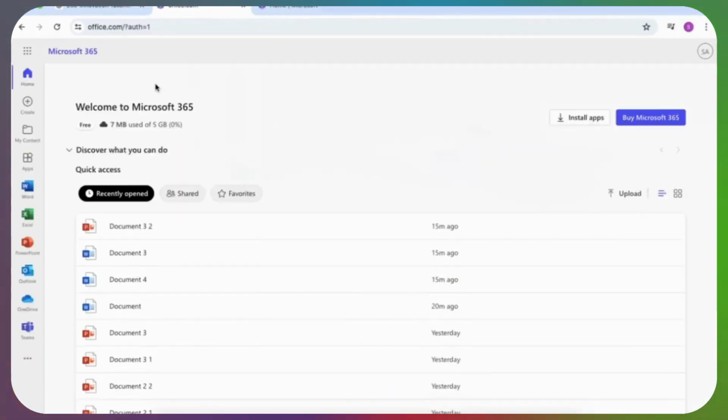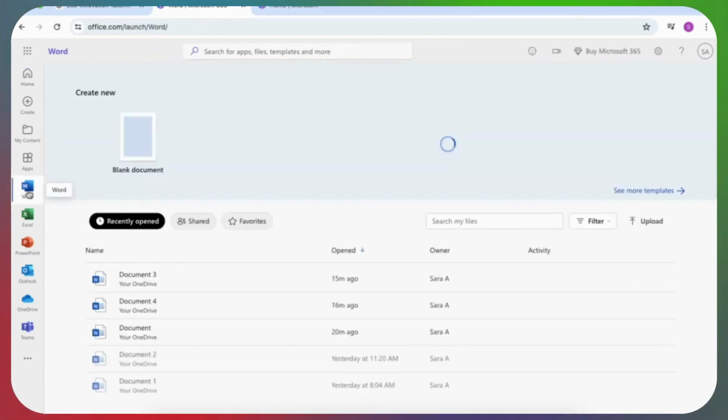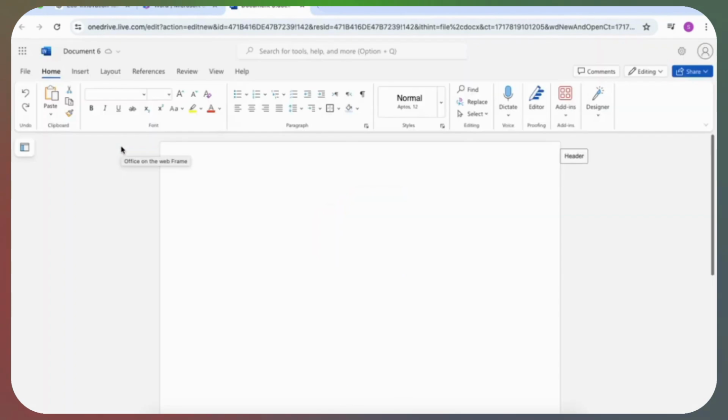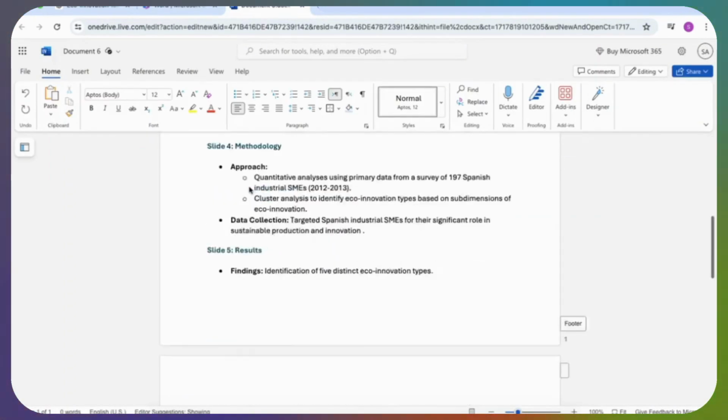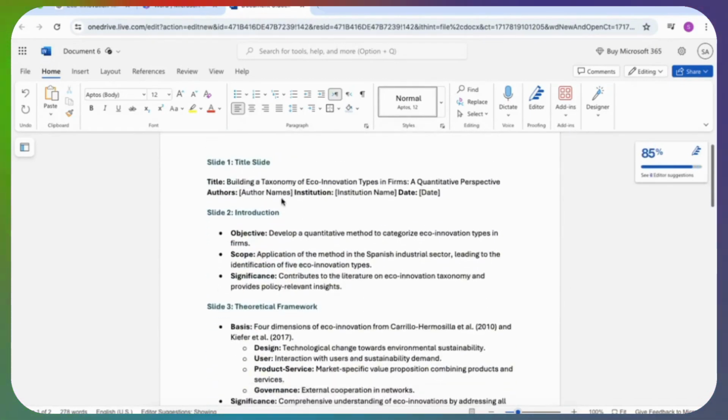If you don't have an account, you can just sign up for free and create a personal account. Once you're in, this is the interface you're going to see. You need to go to Microsoft Word, so I'm going to open that and just open a blank document. Once you have that open, all you're going to do is paste in the slides that you have from ChatGPT. So now I've got all my presentation slides here.